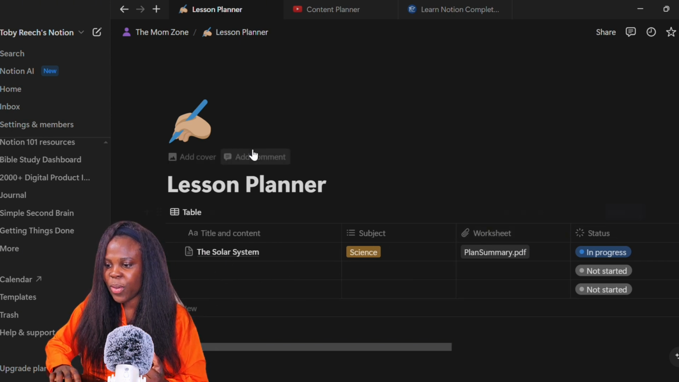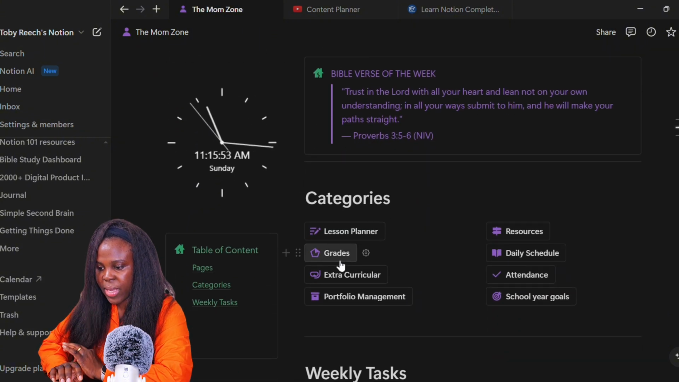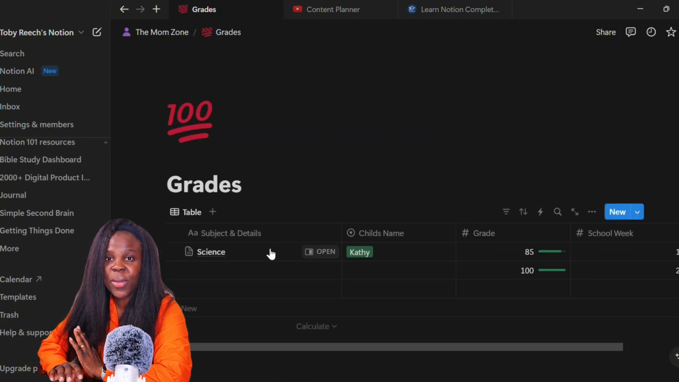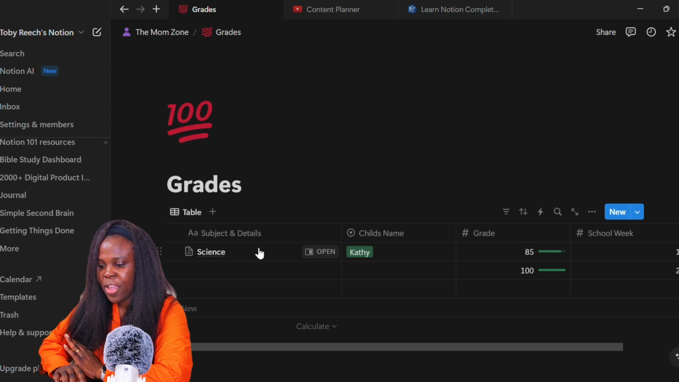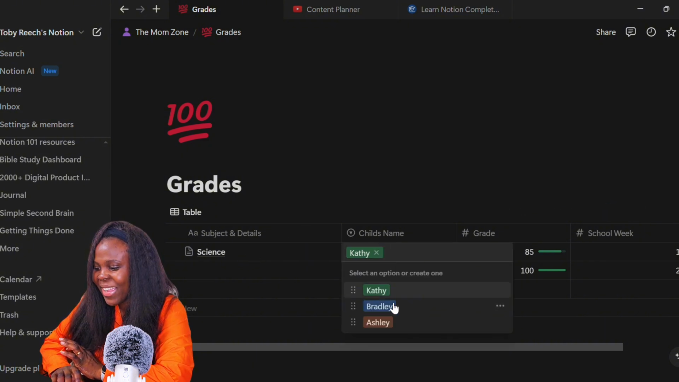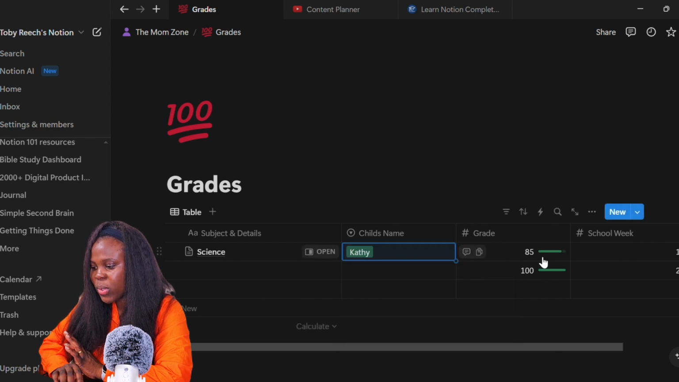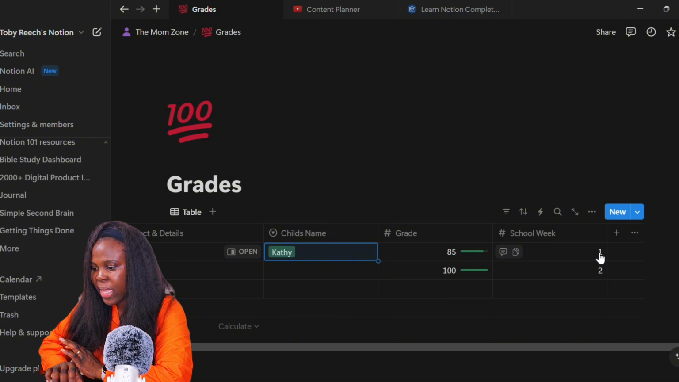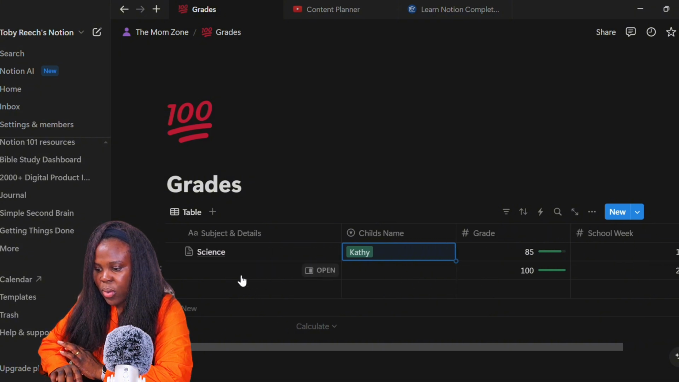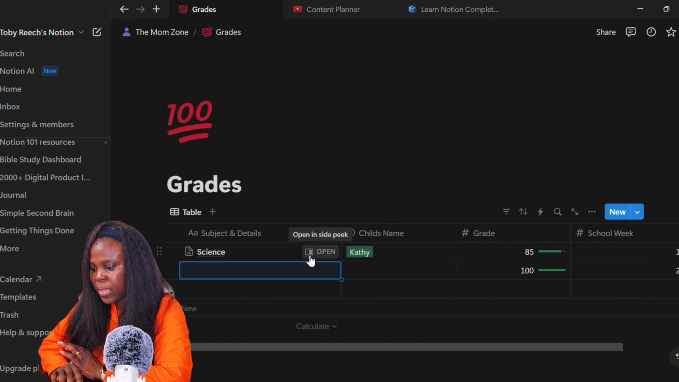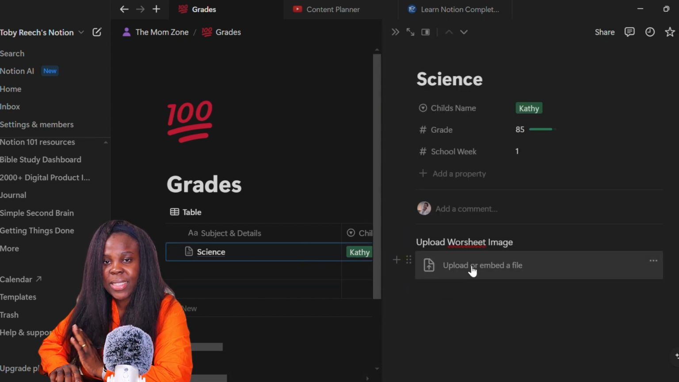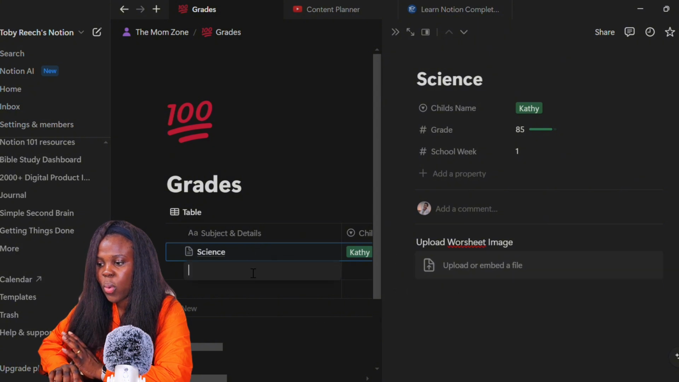Okay. All right, so we're going to go back here, and then we're going to click on grades. Okay, this is the place where you enter the grades for each of your children. Okay, for example, for science, we have Kathy, we have Bradley or Ashley, and the grades, you can write the grades over here. And then the school week, what school week are we in? Week 1, week 2. Okay, you can also upload the child's worksheet, the test worksheet or whatever. You upload it over there, okay? And that will just help you collate everything.